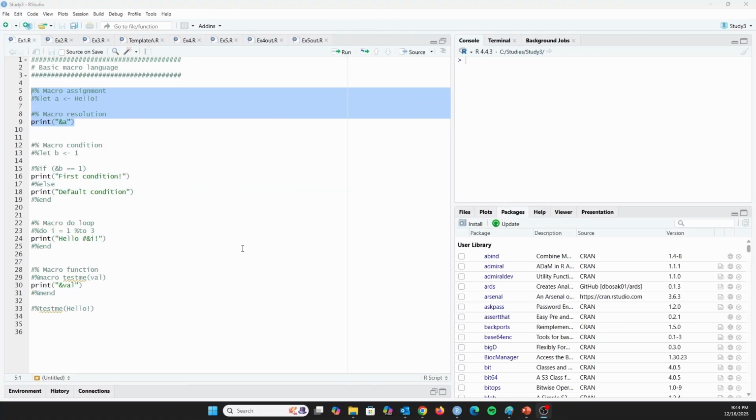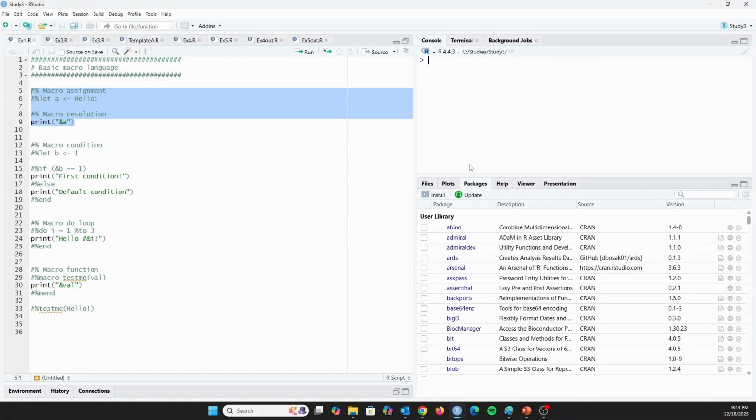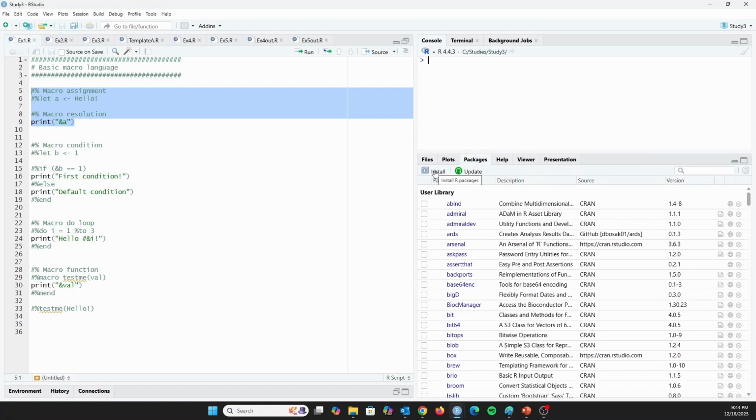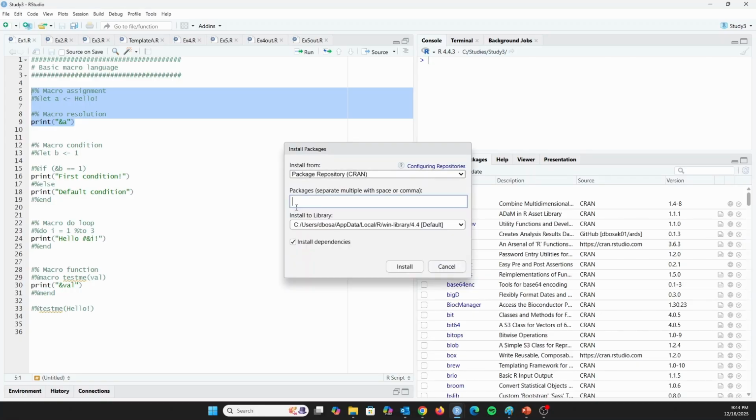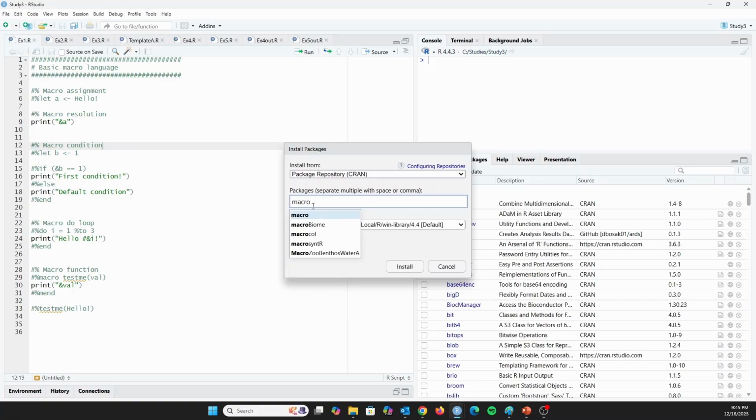In this video, we're going to talk about the macro package. The setup for this package is a little bit different than most packages, so let's walk through it from the beginning. First, we'll just install the package. This package is on CRAN. You can install it in the normal manner.